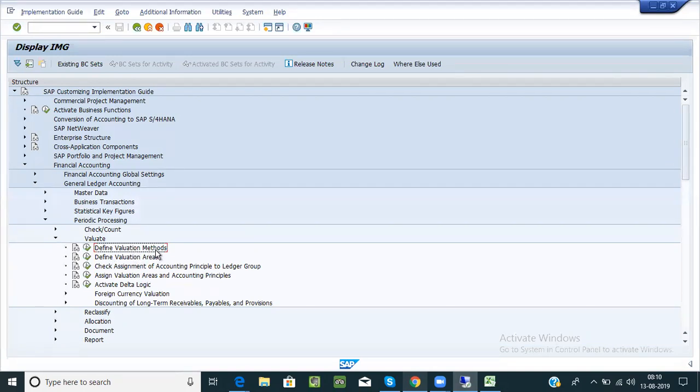Okay, define valuation methods. In order to calculate the foreign currency revaluation at the end of the month, we need a valuation method. What does it basically tell us? It tells how you want to calculate, when you want to calculate, and what to calculate. It gives that information. So just execute.